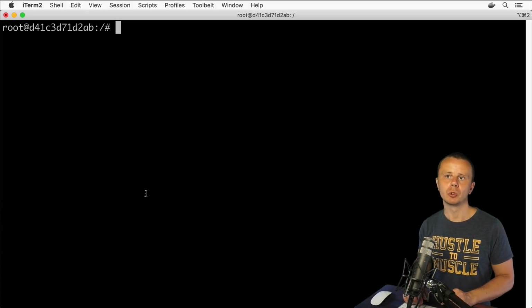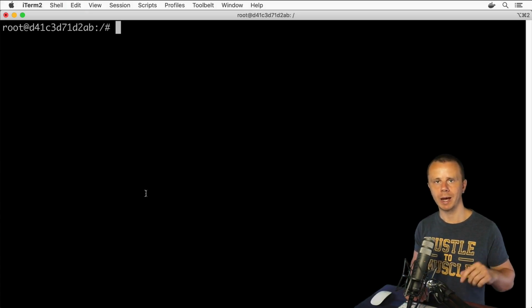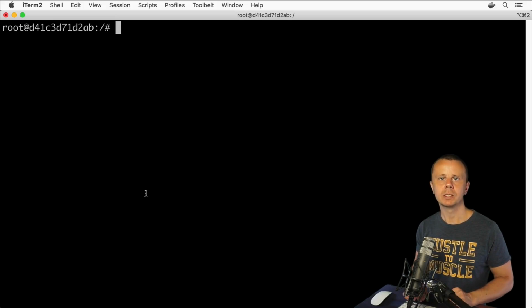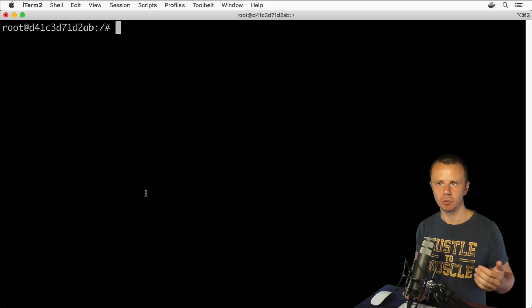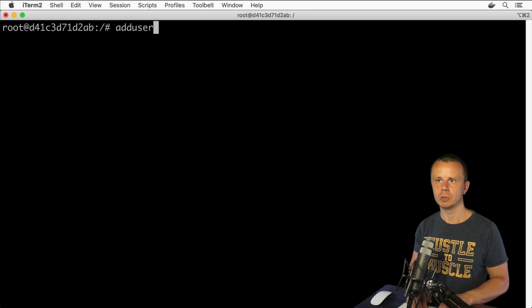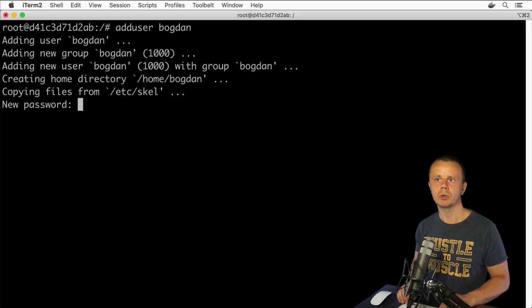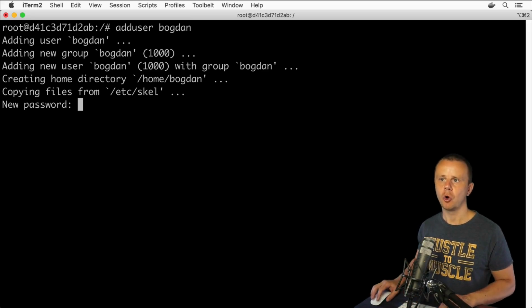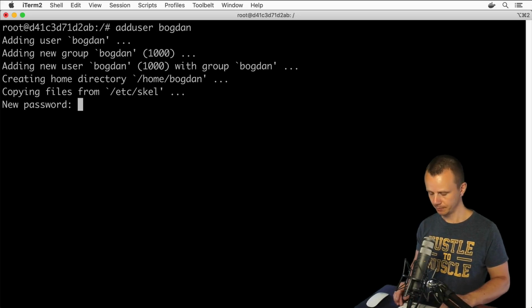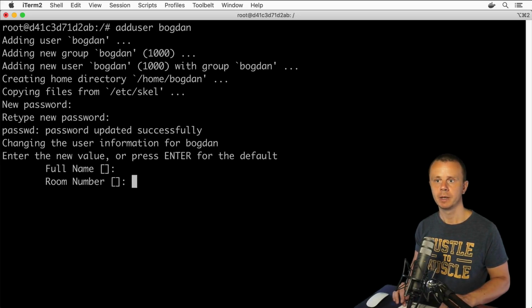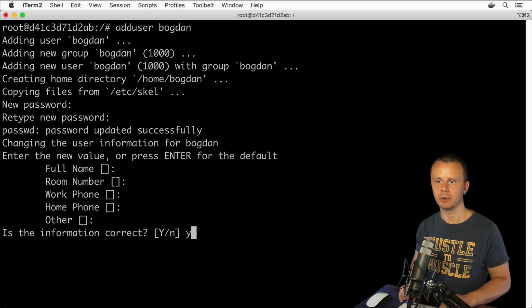Please recall that we are able to create a new user using either the useradd or adduser commands. With the adduser command, you are able to initialize a new home directory and set a password in just one command using interactive prompts. That's why I'll use it, adduser, and here I'll specify the name for the new user, I'll set my name, you could use your name if you want. Adding new user, creating home directory /home/Bogdan, and here I could set a new password, I'll set it to 123, retype 123. Here I'll press enter everywhere and the information is correct.